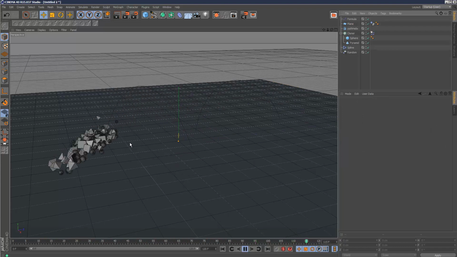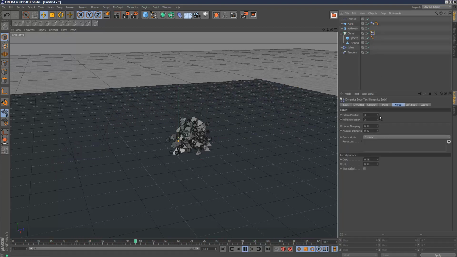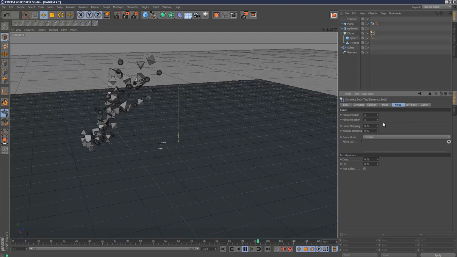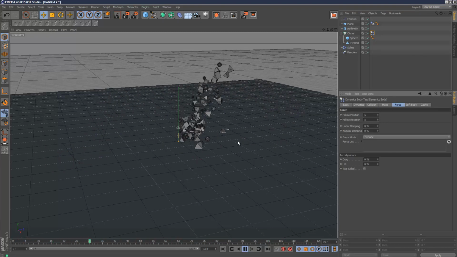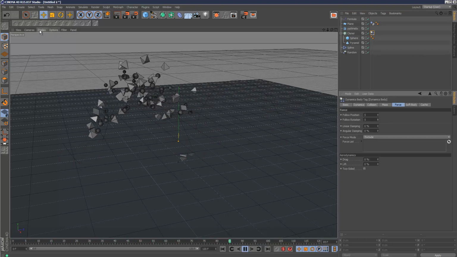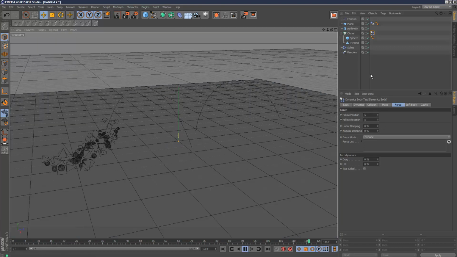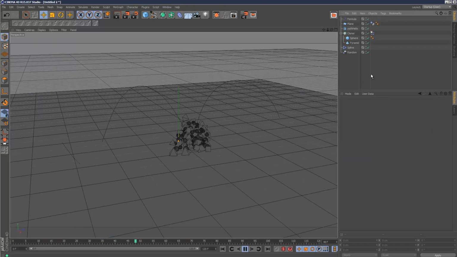So getting closer to the behavior we want. I'm just going to increase that to 5 maybe, like that. And you can see that they're colliding with the floor and with each other as well, which is pretty cool. So that's quite close to the behavior we want.